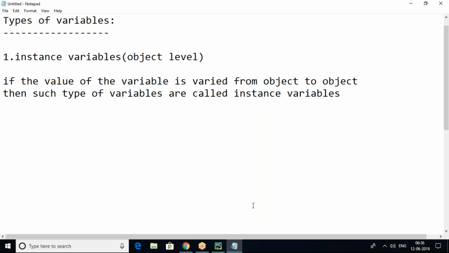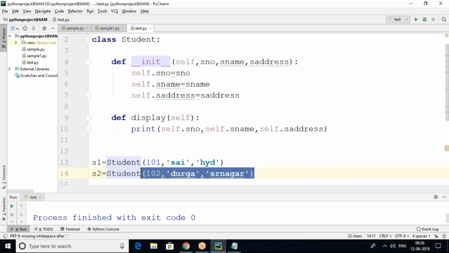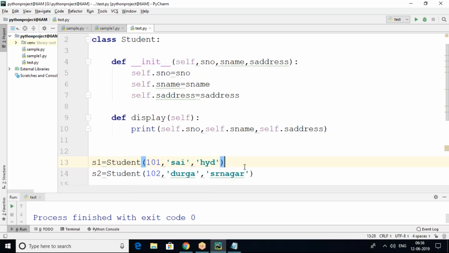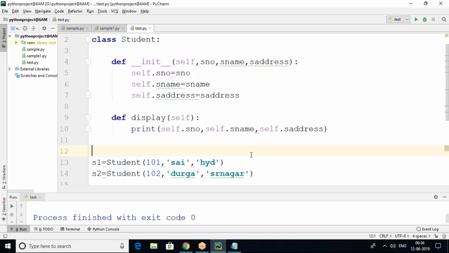For example, in this case, S1 is one object and S2 is another object. So these variables are different and these variables are different. Even if you include the same value 101 and HYD, these variables are still separate. Why? Because in instance variables, every object will maintain a separate copy of the instance variable. This one will be a separate copy, and this one will be a separate copy. However many objects we create, that many copies of instance variables will be created.